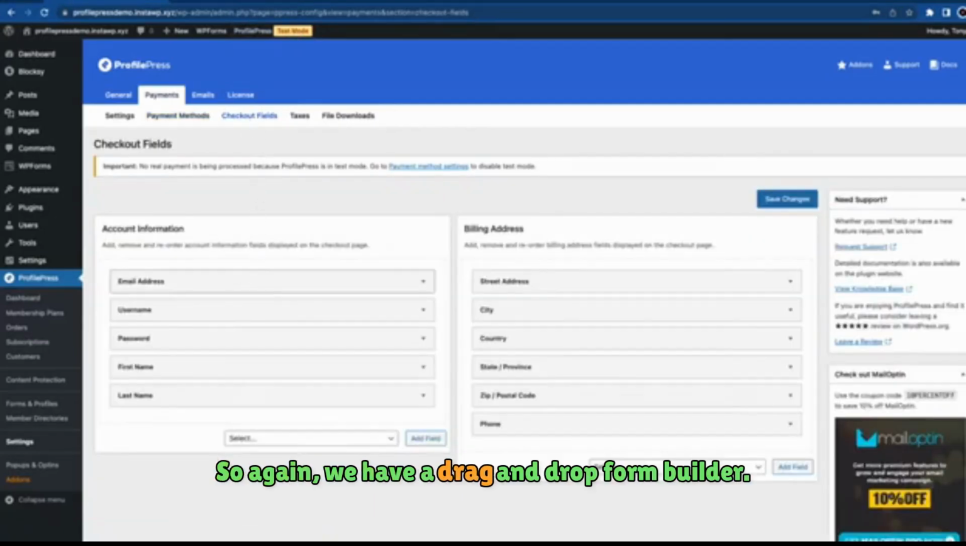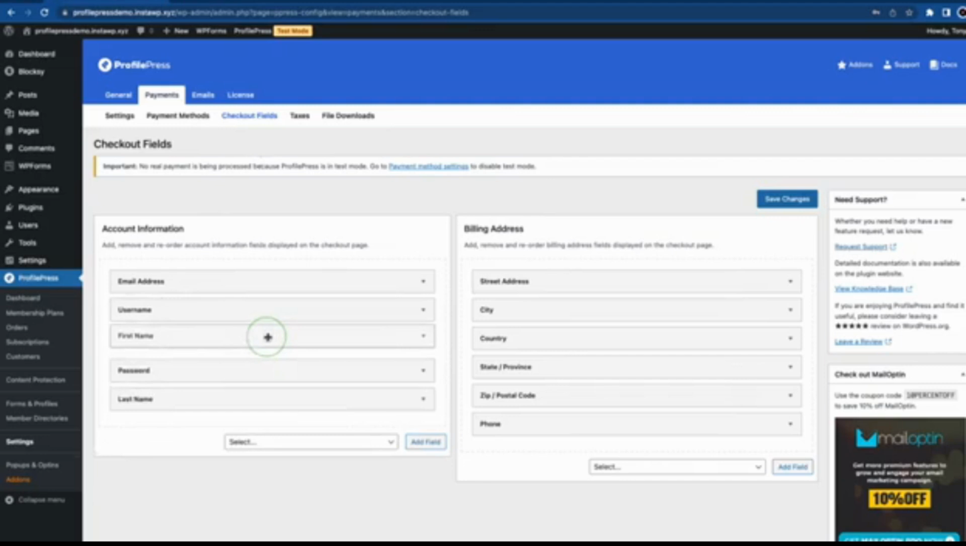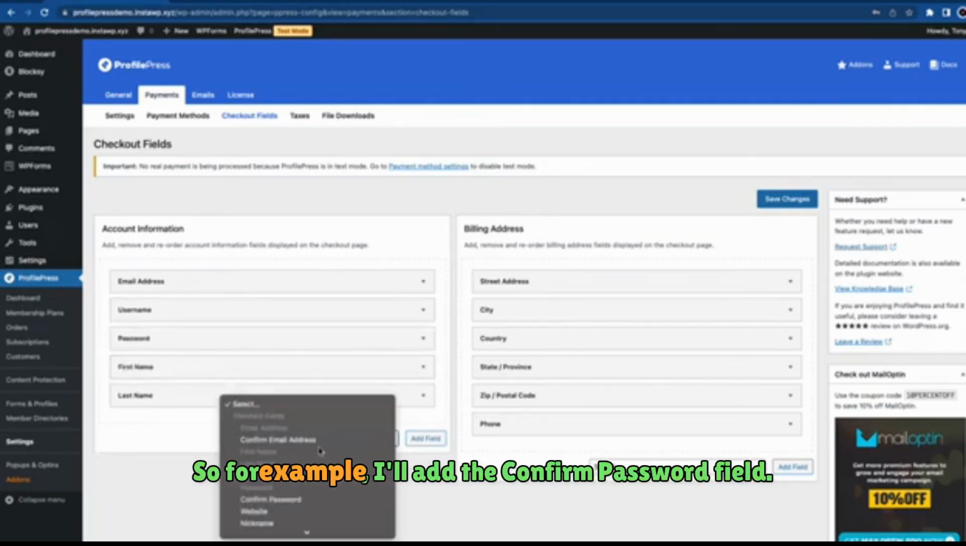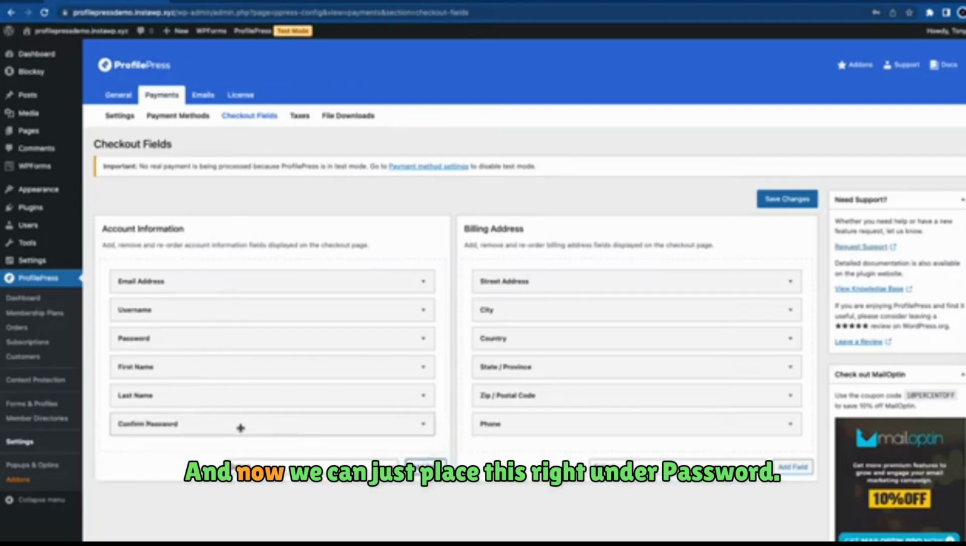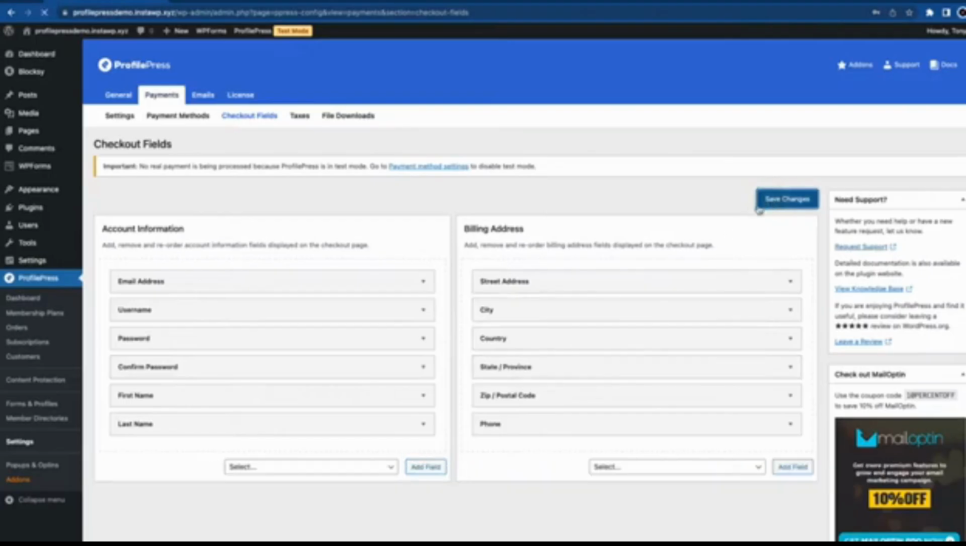So again, we have a drag and drop form builder, so we can just click on one of these fields, and then we can just click and drag to change their order. We also have the option to add an additional field. So for example, I'll add the confirm password field. I'll click on add field, and now we can just place this right under password. We'll keep the billing address the same, and we'll click on save changes.